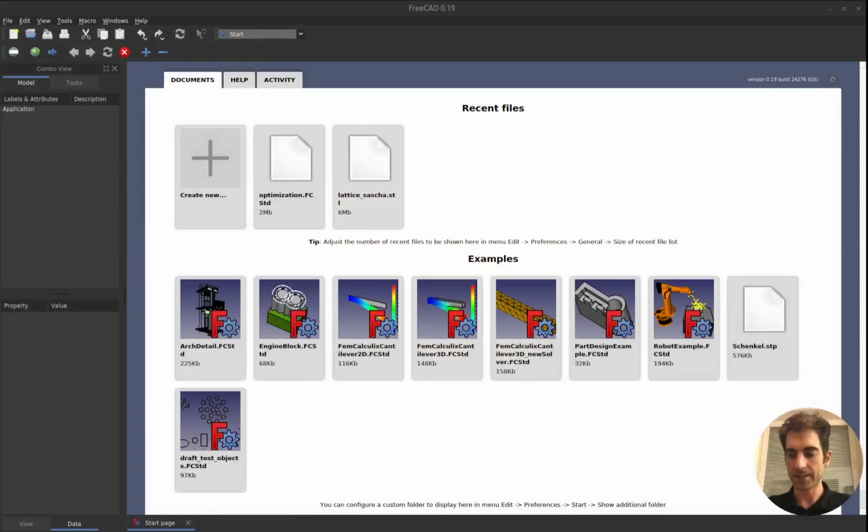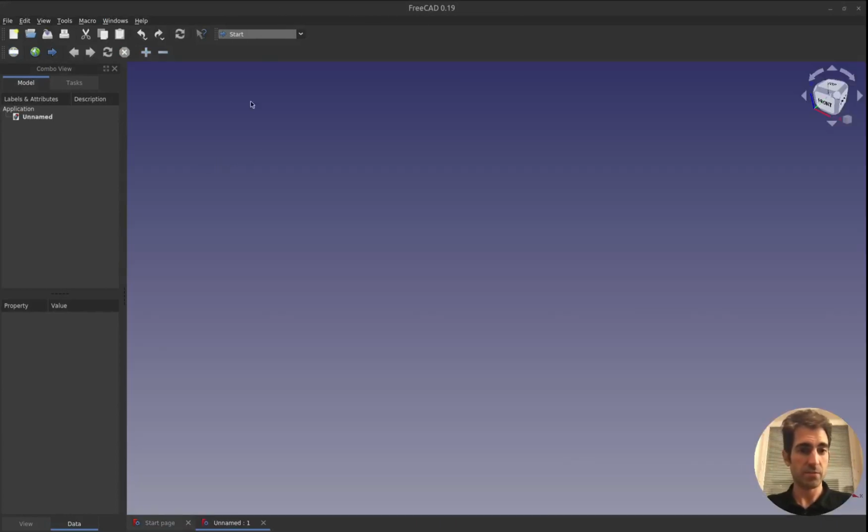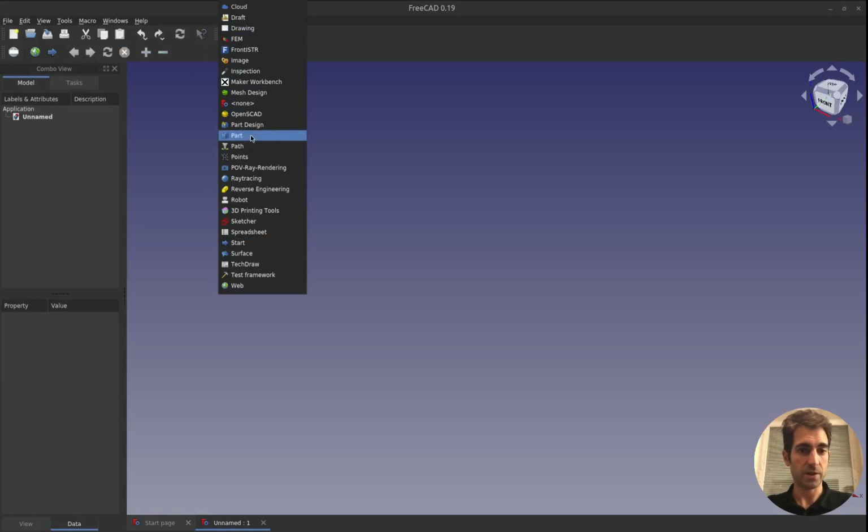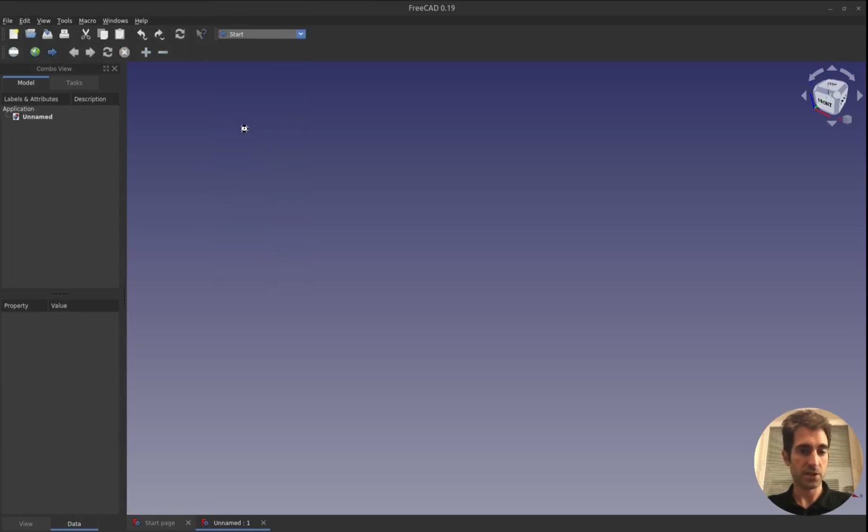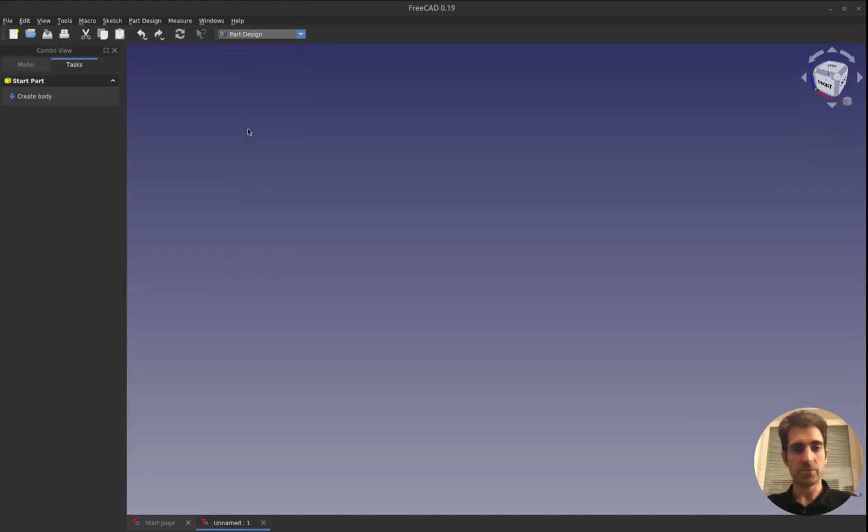Hello, now we're going to see some more advanced techniques in order to use the Part Design in FreeCAD. So I opened FreeCAD again here, and I'm doing a new part and going to the Part Design. In the Part Design we are going to use the sketcher. You can also directly jump to the sketcher, but it's easier to go first to the Part Design in order to see how it is evolving.